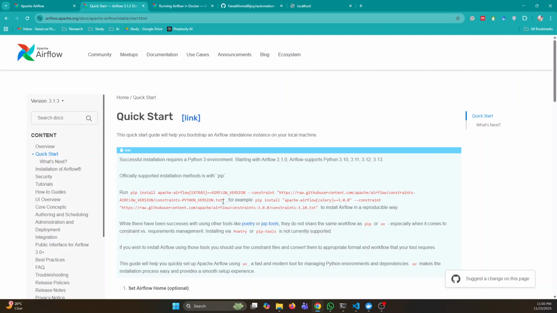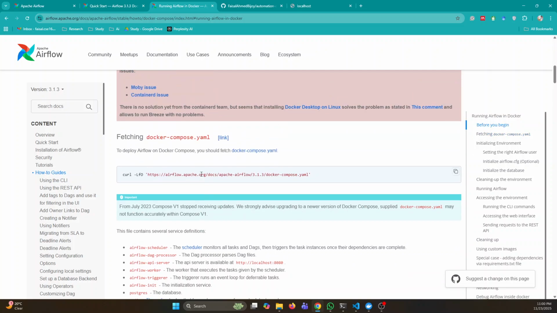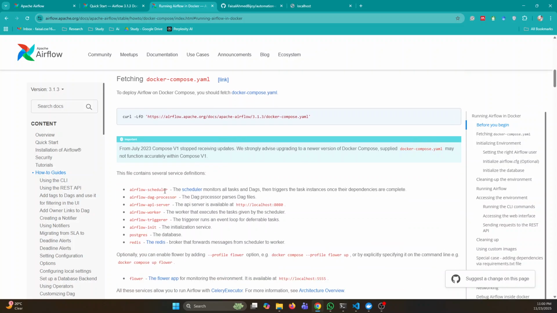But I always recommend you install Apache Airflow using Docker, because Docker is useful when you are working on a full, complete data pipeline process flow. As an example, when you make a full, complete project using Apache Airflow, you need the scheduler, DAG processor, API server, trigger, init, Postgres database, and also Redis and many more. So that's why I recommend you install Apache Airflow using Docker.